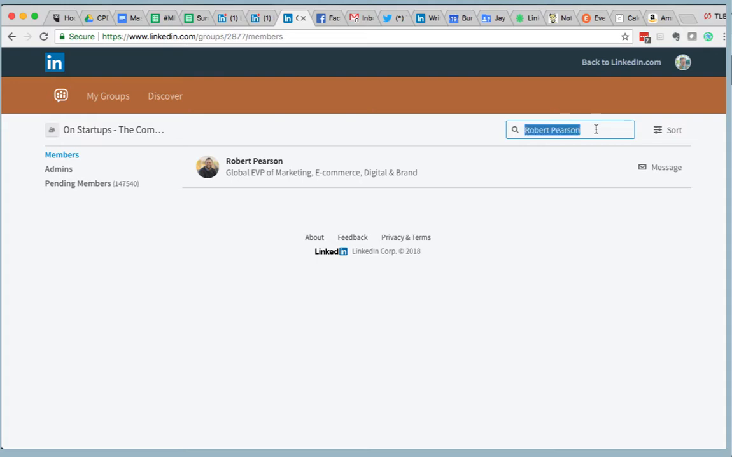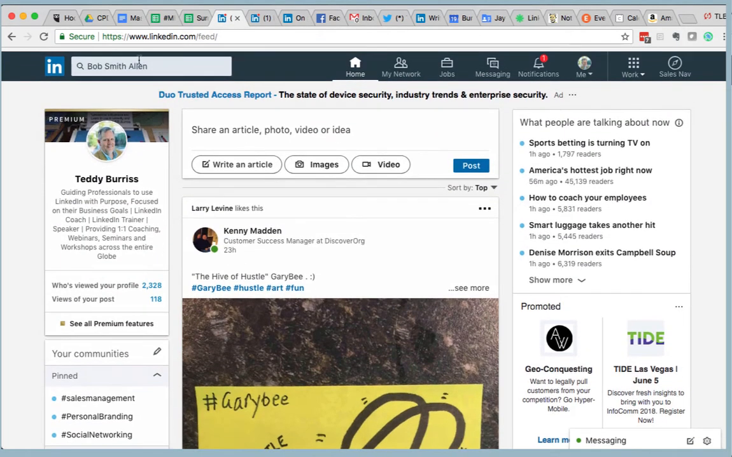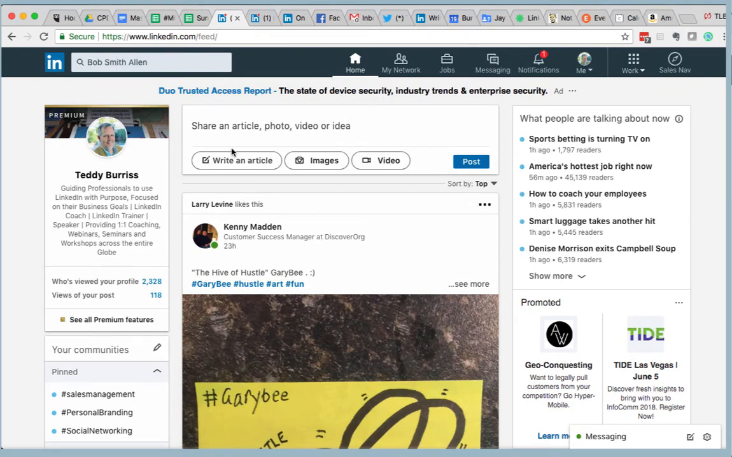Just some different tactics of using people's names in the search bar, in comments, in posts, and in LinkedIn groups. When you get good at using people's names, finding their names, and searching their names appropriately, it makes mentioning people on LinkedIn far easier.